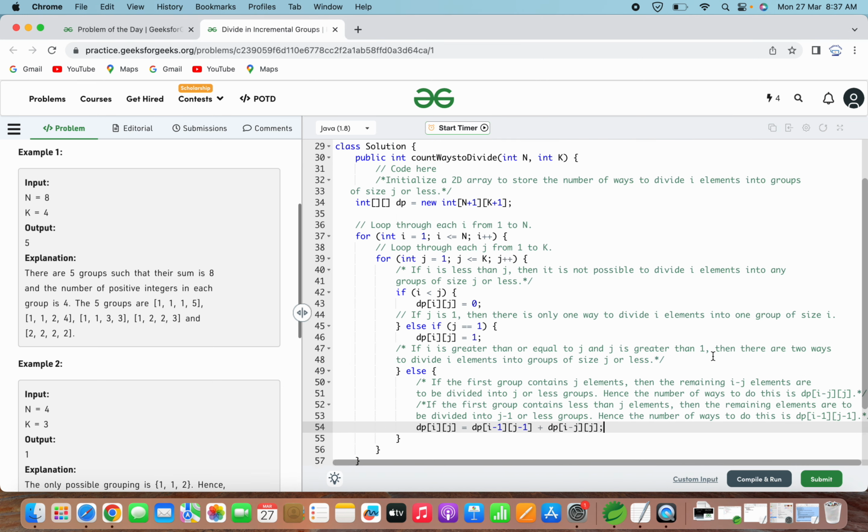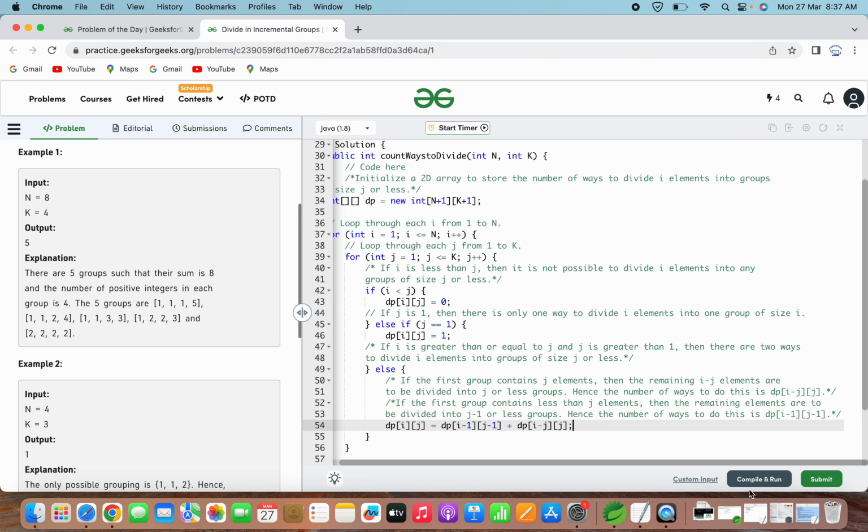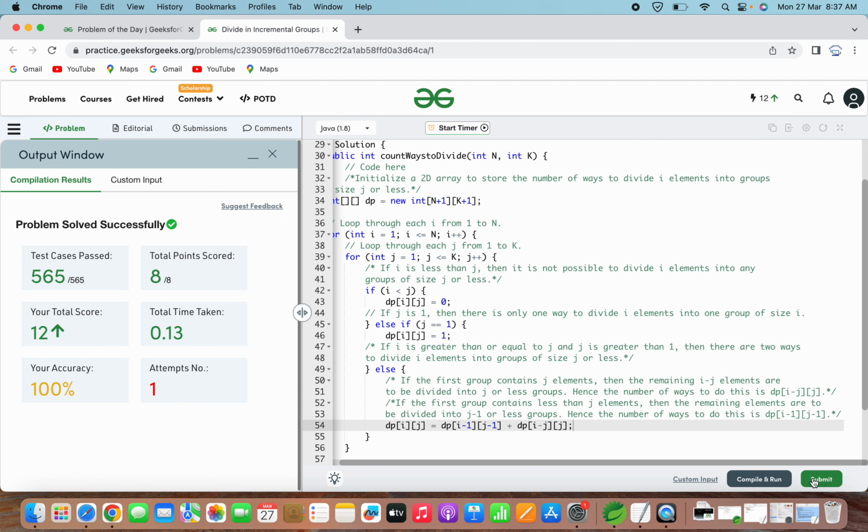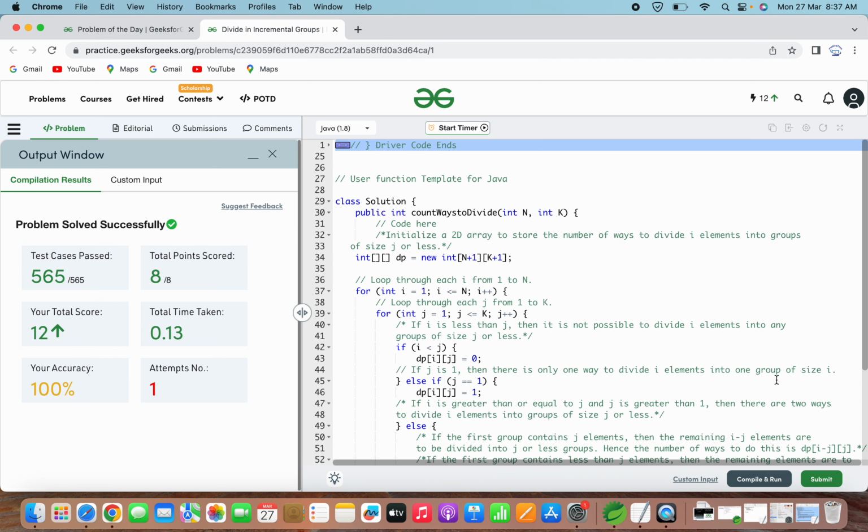So let me try compiling this code. So here we can see we have got the correct output. Let me try submitting this solution. So here we can see we have got all the test cases covered. This problem has been solved successfully. So this was the Java solution of it.